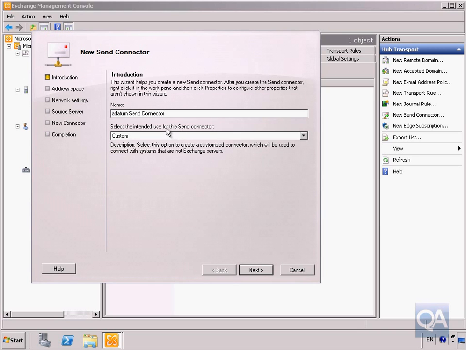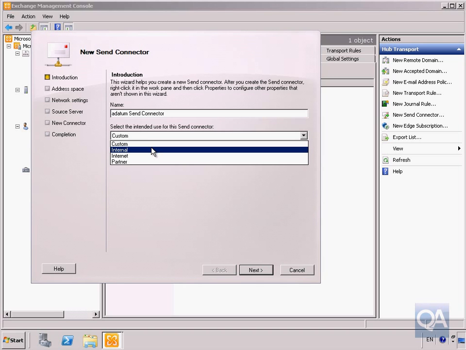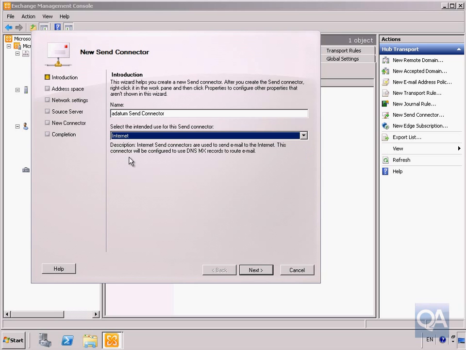And what we'll now do with this Adatum send connector is we can either set it up as custom, where we have to fill in all the information ourselves, an internal send connector to connect to additional hub transport servers or potentially edge transport servers, internet, or partner. We're actually going to go for internet because we don't want to secure this connection. So we'll go for internet.